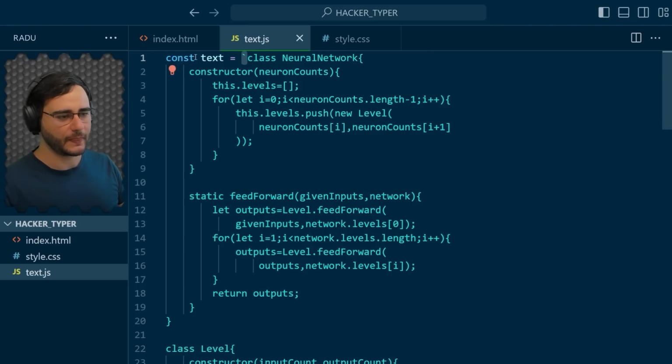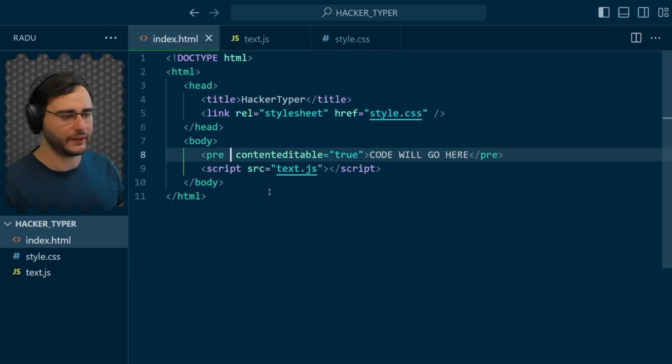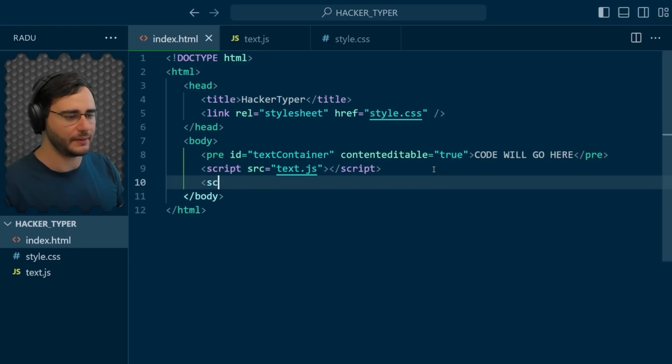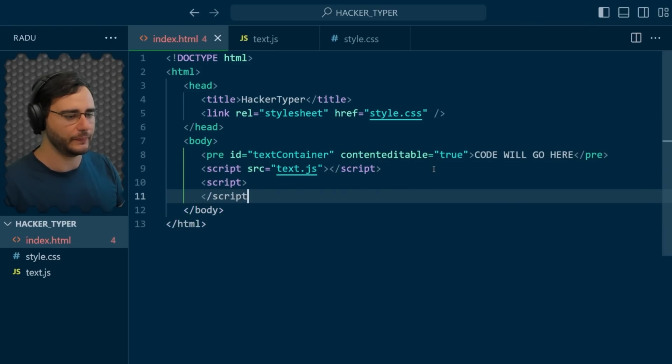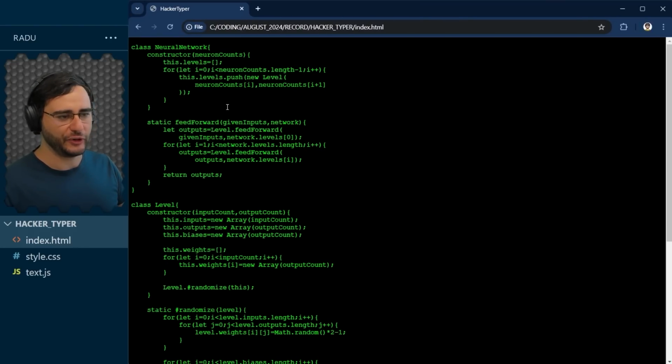And we're not done. Back to index.html, we need to put this content inside of the text variable inside of this pre. And for that, we need to give it an ID to be able to refer to it in JavaScript. And I'm going to add the new JavaScript in its separate script tag, like so. And set here textContainer.textContent is equal to the text that we have loaded in the previous file. And now if you save and refresh, you're gonna see this. So it's all there, and if you click somewhere, you can actually edit it, but we don't want that.